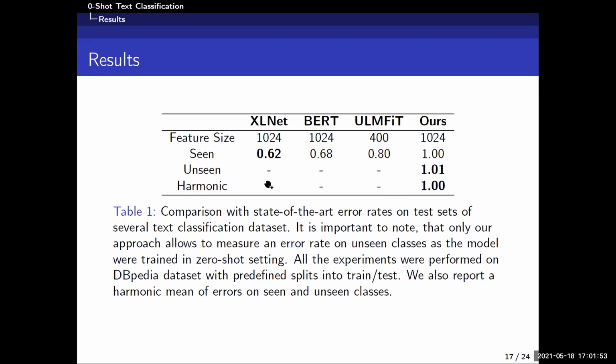And here we have the error rates for classification, where you can see that XLNet provides the state-of-the-art for text classification on the DBpedia dataset. The accuracy is almost 100%, 99.4. And here we have our results: our accuracy is 99%, and the main result is that our network can work in the zero-shot setting.